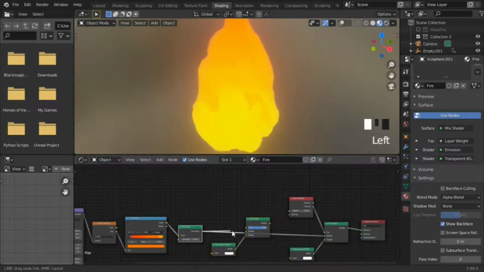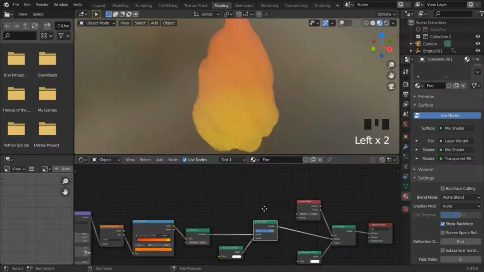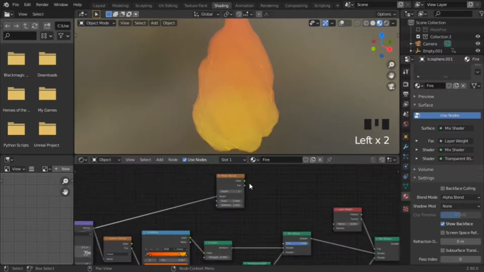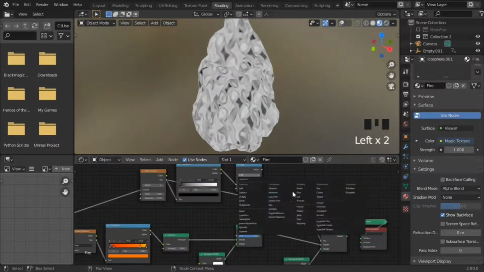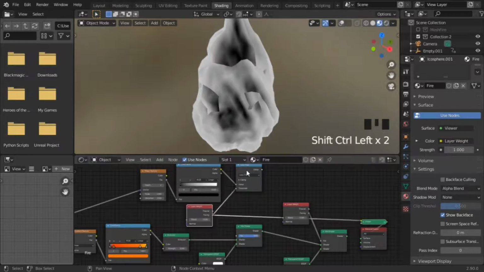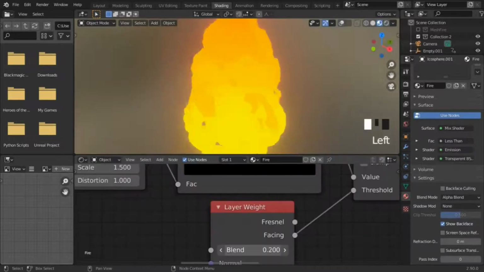Duplicate the mix and transparent shaders and put them in front of emission again. Add a magic texture and a color ramp. Scale the magic until it's pretty large. Add a math node set to less than and use a second layer weight facing. This time, a higher blend makes the fire break up more.